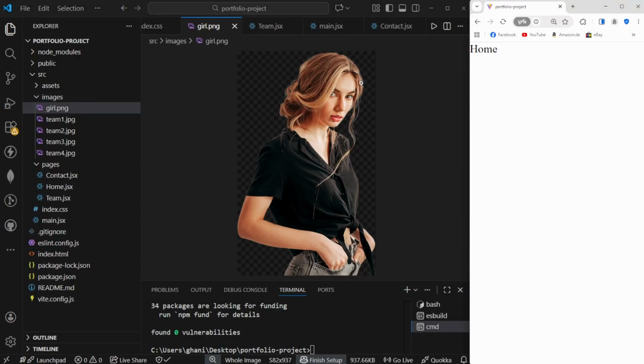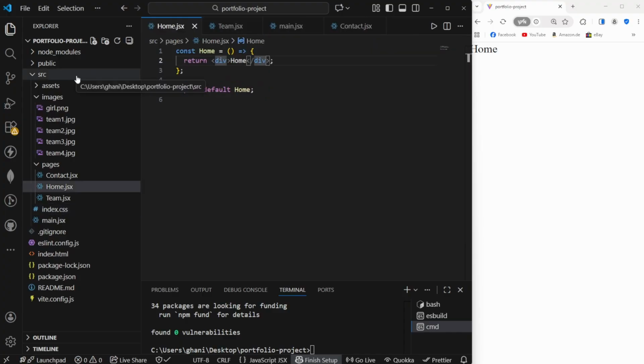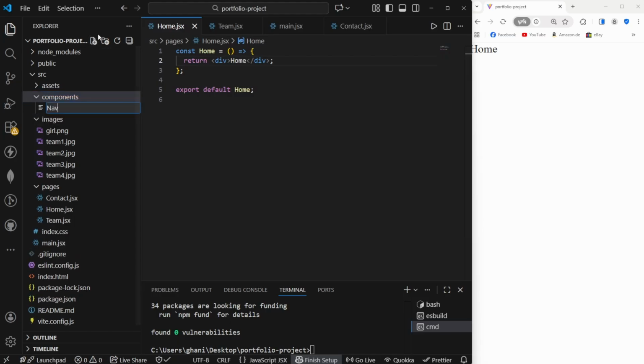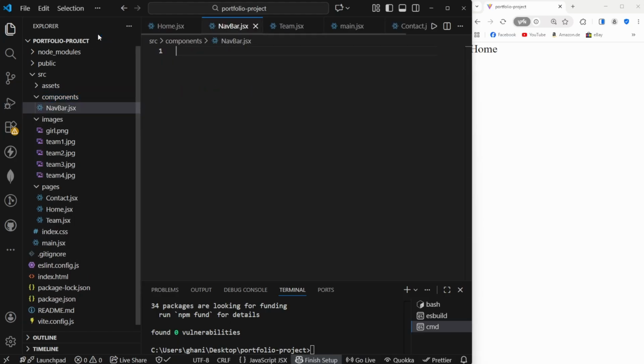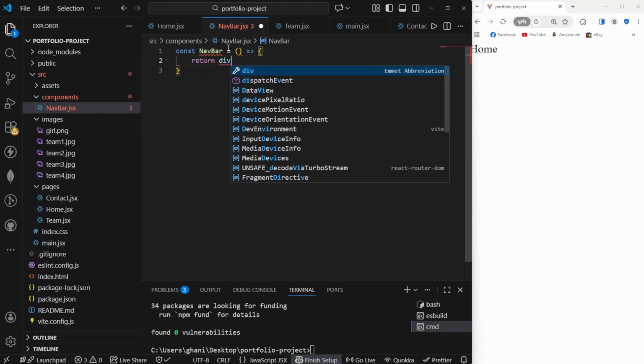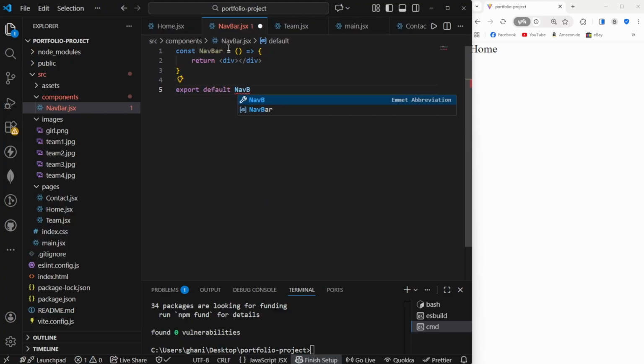The first thing that we want to do is create a nav bar, because we will need the nav bar on every single page. So on the team, home, and contact page, we will create the nav bar as a component that we can reuse over and over again. So we'll create a components folder, and inside of this components folder, let's create navbar.jsx. Let's create the component, so const navbar is going to be equal to an arrow function. We're going to return a div for now, and we're going to export default navbar, like so.